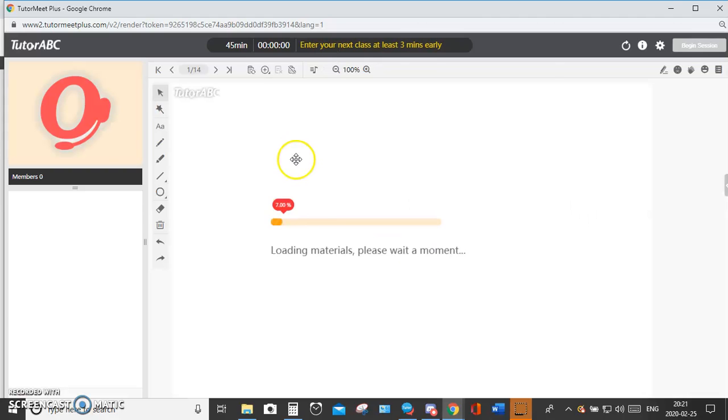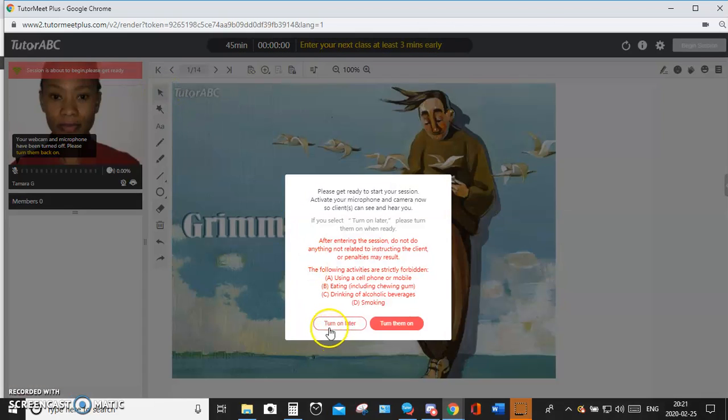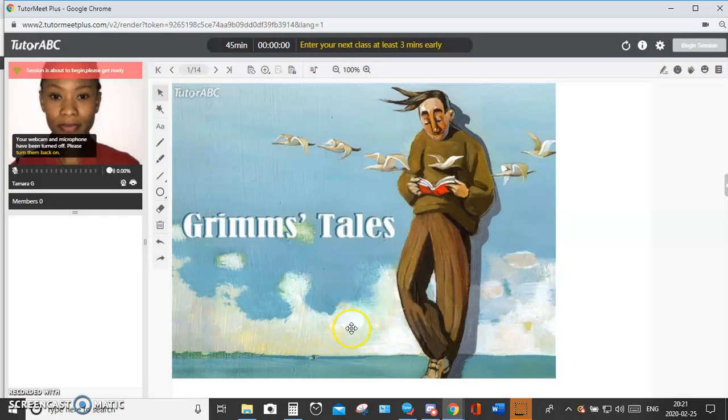right into the classroom. It opens up the Tutor Meet Plus. This is the platform on which I'm going to teach. I'm going to just show you the screen a little bit. A message pops up, says enter the session, get ready to start. I'm going to click on turn on later. Always do that. This here is your cursor to move.